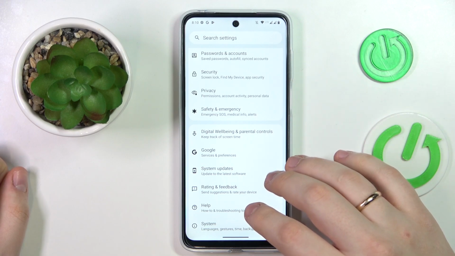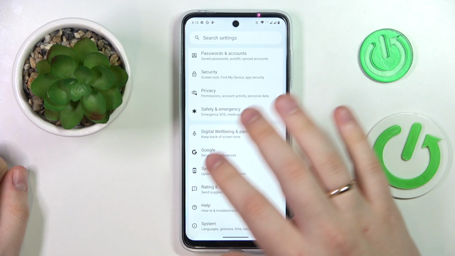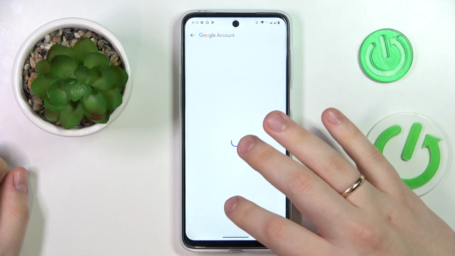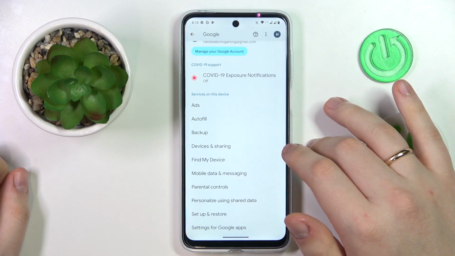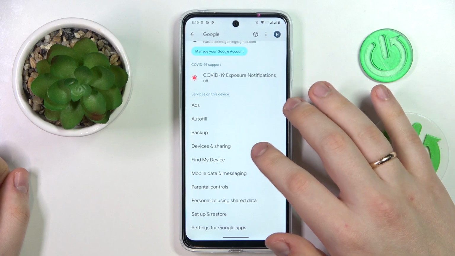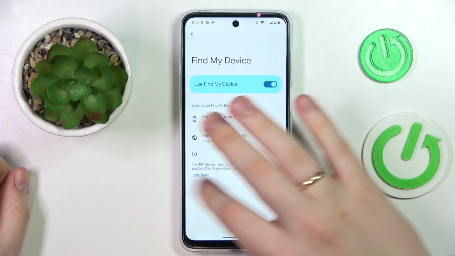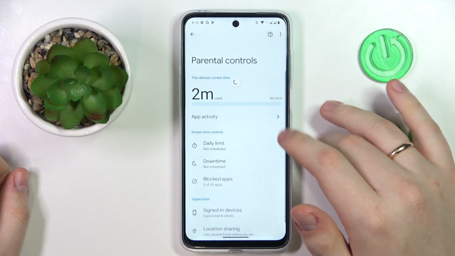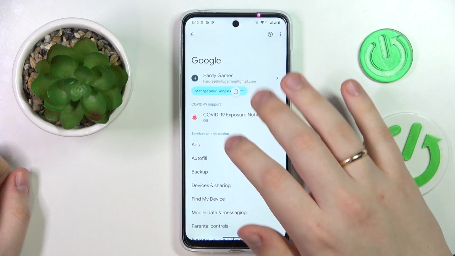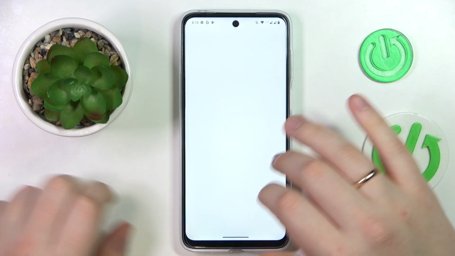So first, you will need to launch settings, then enter the Google category. In here, let me quickly show you that my parental controls are indeed active. As you can see, they are. So now tap the Manage Your Google Account button.